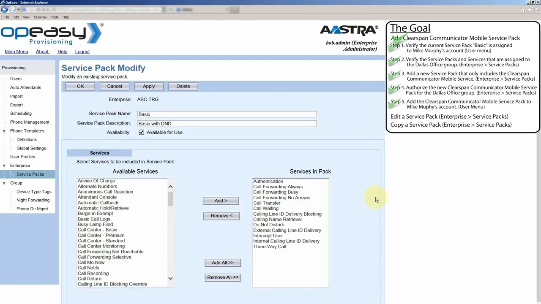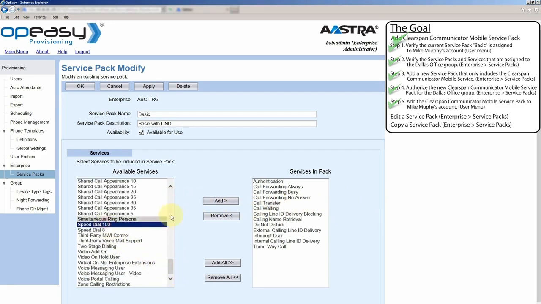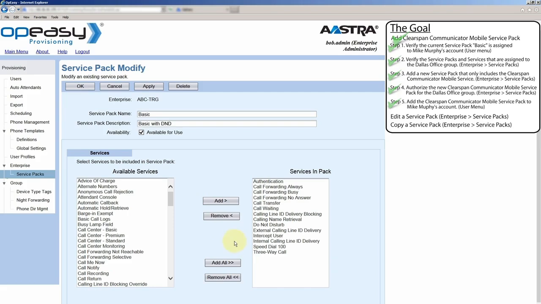To add a service, highlight the service in the left column and click the Add button. To remove a service from the service pack, highlight the service in the right column and click on the Remove button. Again, any service that I remove will affect all users using the basic service pack. When you're finished, click on the Apply or OK button.